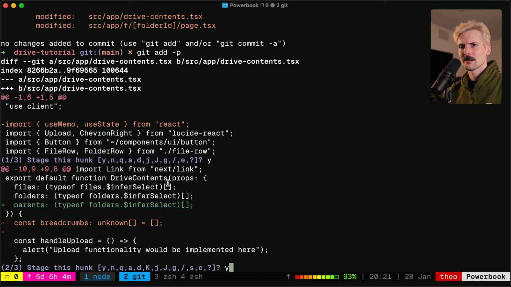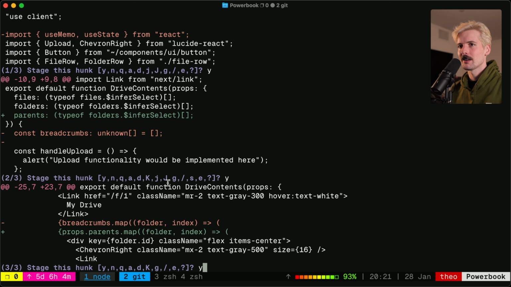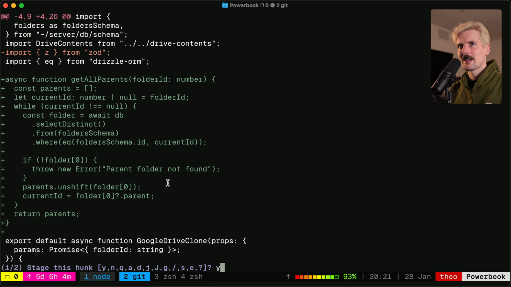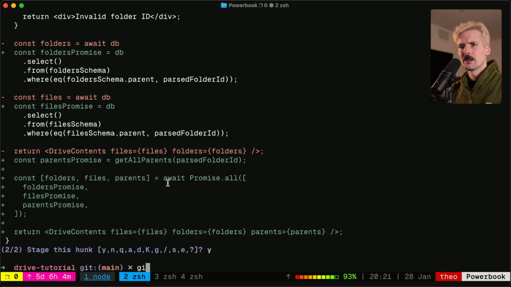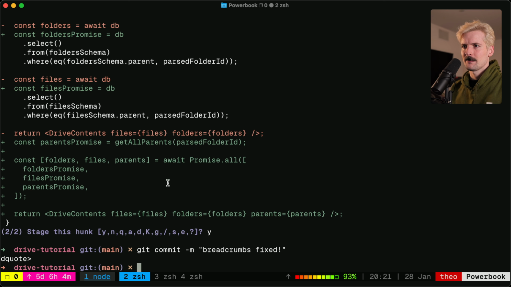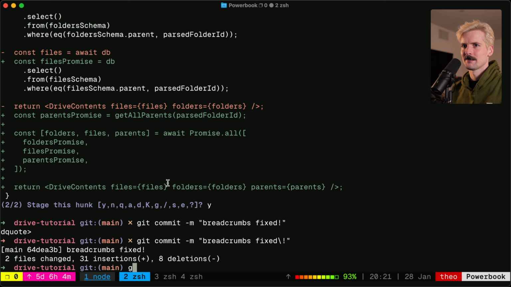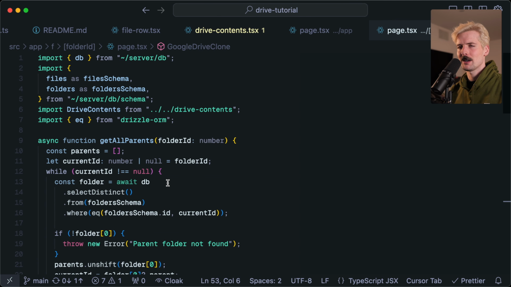Get rid of the unused parts. Kill breadcrumbs. We now pass parents. props.parents.map. We defined that getAllParents function. And then in here, we have the await promise.all call. We'll commit this as breadcrumbs fixed. I keep doing the non-escaped exclamation point. Cool. Now we have working breadcrumbs.